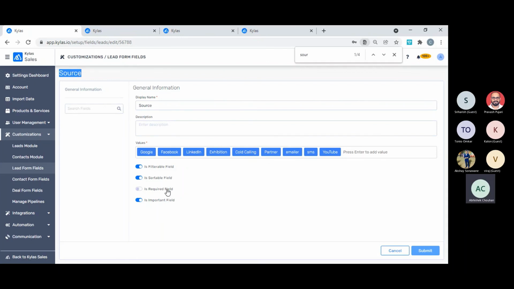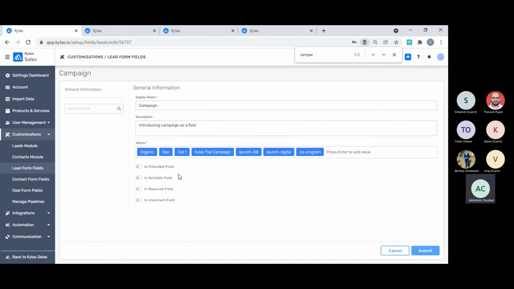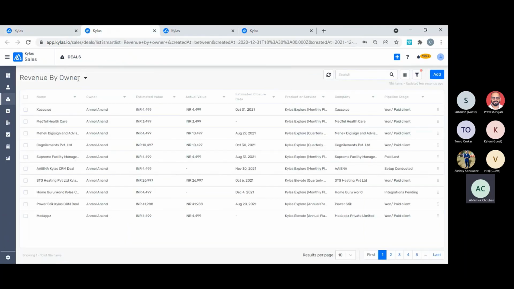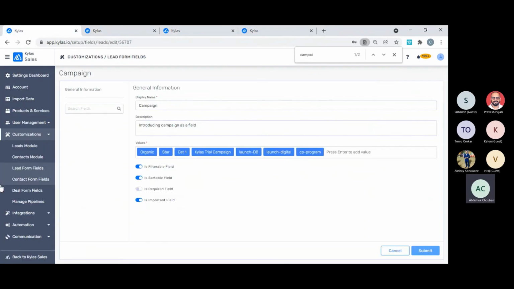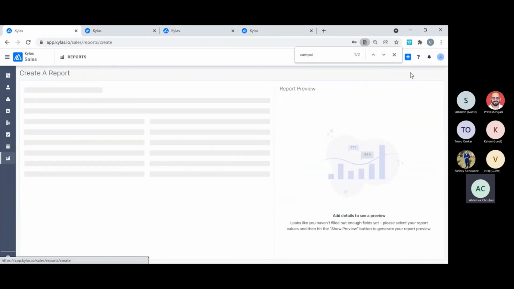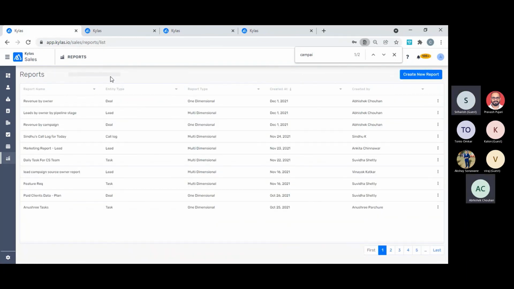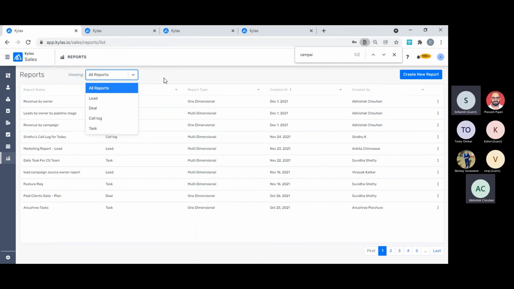So for example, source has these many values. Similarly, campaign has these many values. So we can see by each campaign name how much revenue has been generated. I showed you one report by deals, which is grouped by campaigns. I think I created one report. Yeah, right. So that can give you the revenue generated by campaign.